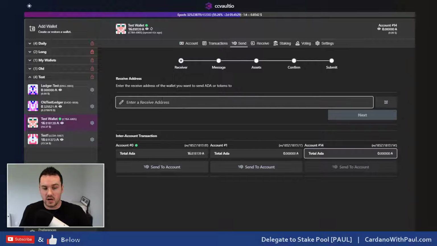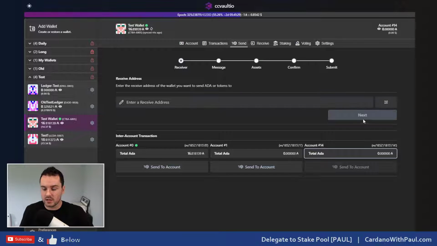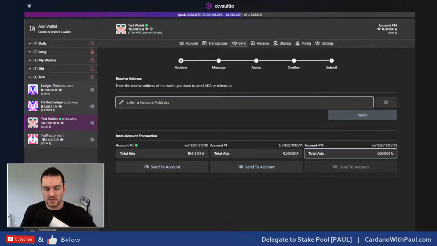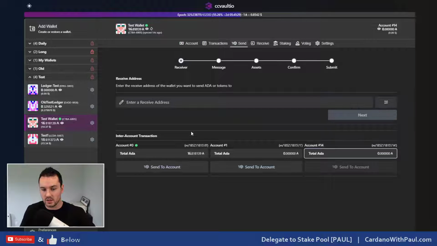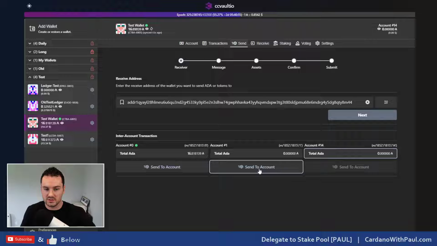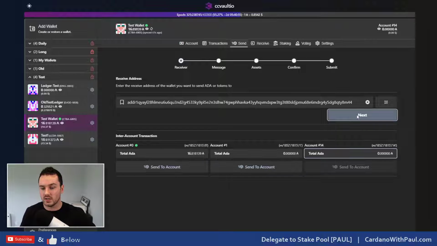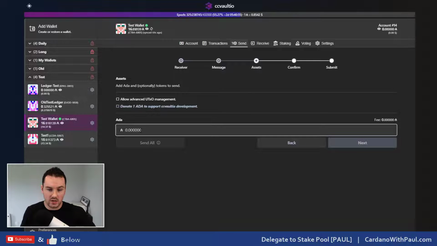So send, obviously you put in your send address here, click on next. And as well, when you have multiple accounts under the one seed phrase, instead of having to know the receive address here, you can actually come down here and click send to account. So pick the one you want to send it to. You can see it automatically picks up the address. So no copy paste, and you know you're getting the right address. Click on next. You put in the amount you want.